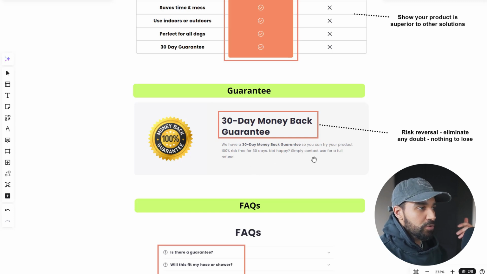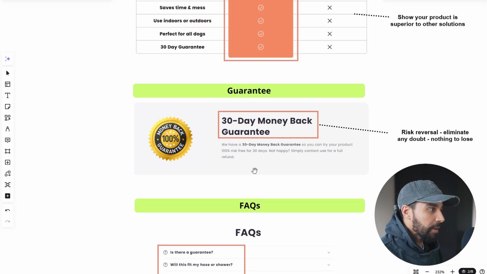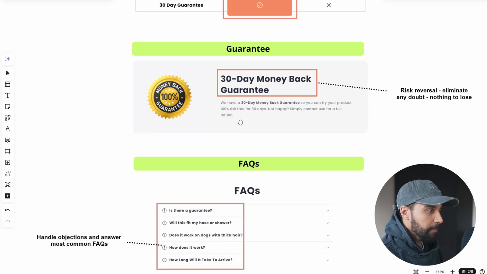You've got to remember that most people purchasing from your store are going to be new customers. And your goal at this point is to basically eliminate any sort of doubt or any sort of risk involved with them purchasing the products. And when you're able to do that and frame it as a nothing to lose, that's when you get people to essentially cross the line, pull out their card and give you some money.